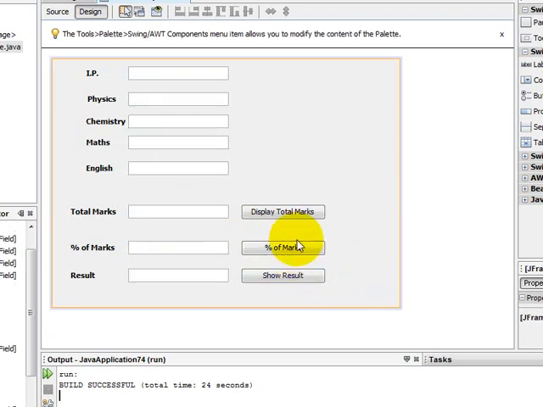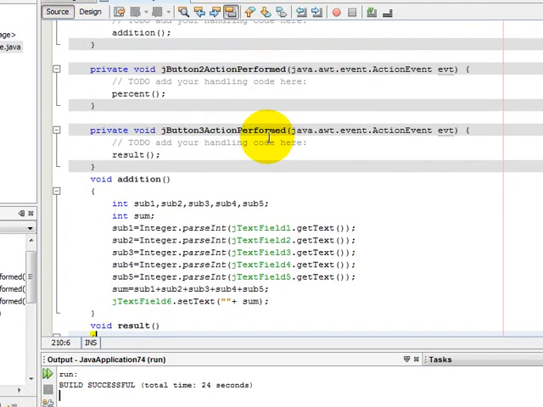Okay, now what we have to do is design three methods here. Display total marks, a method which would be called when this display total marks option is clicked, a second method for the percentage of marks, and the third method for showing the result. Let us see how we have designed these methods.